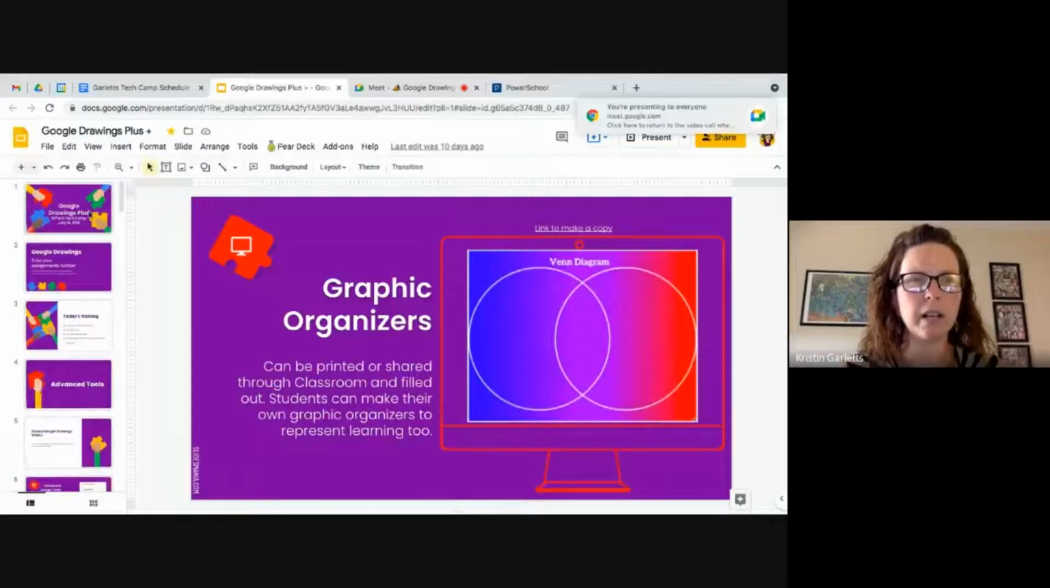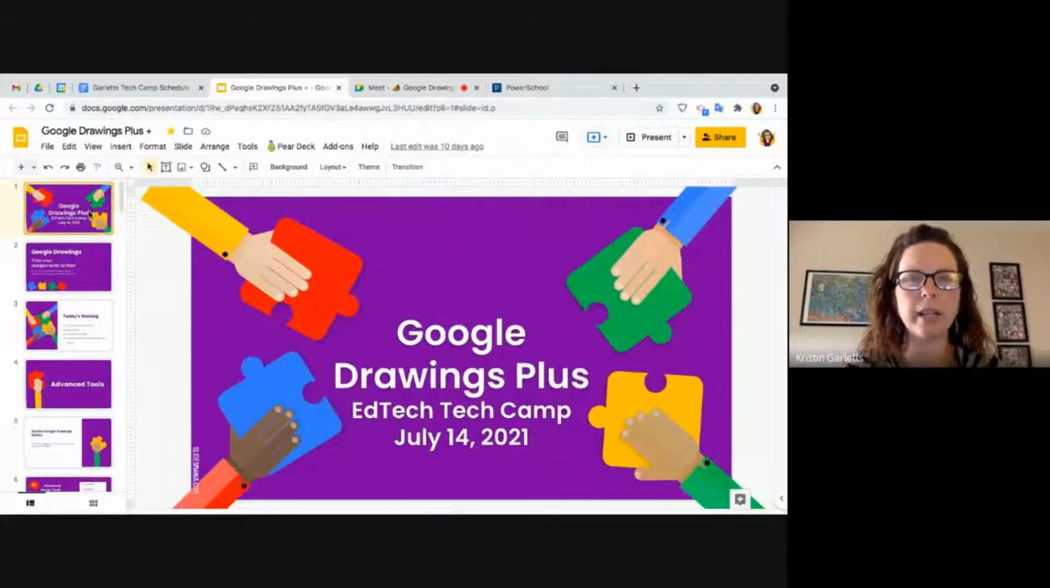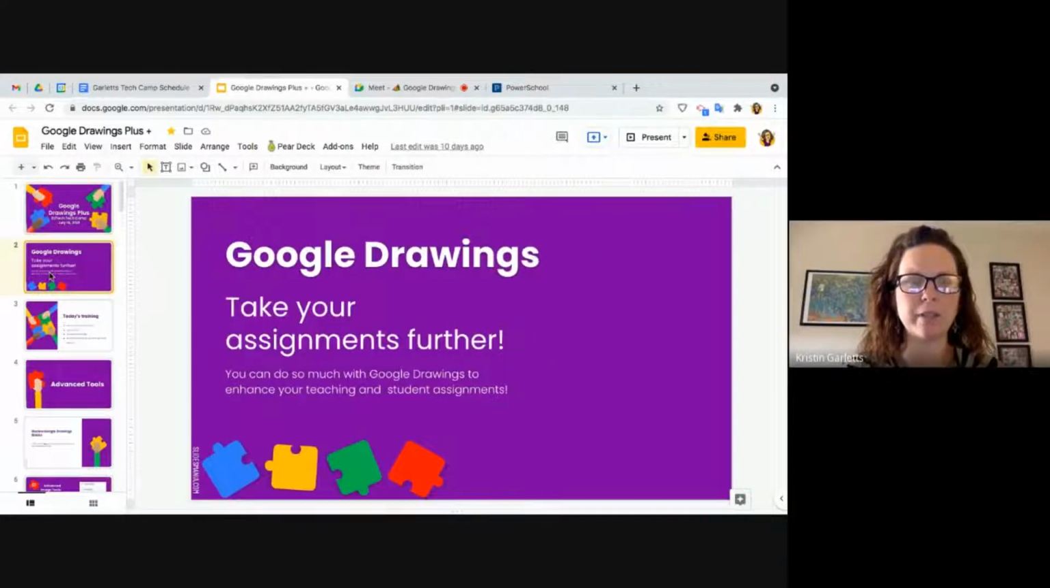So for Google Drawings Plus, I'll go through this a little quickly, and then we'll take some time to actually practice and create, and I'm going to have you do some hands-on stuff. But Google Drawings is a great way to take your assignments further. There's so much you can do with Google Drawings, both for you and for your students.